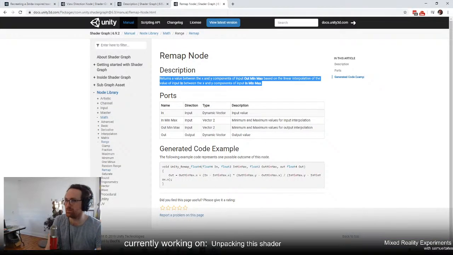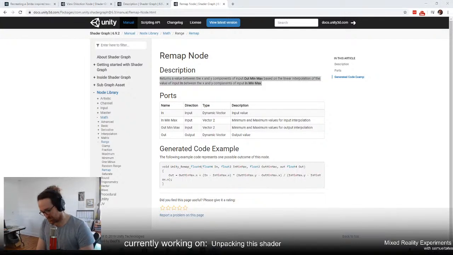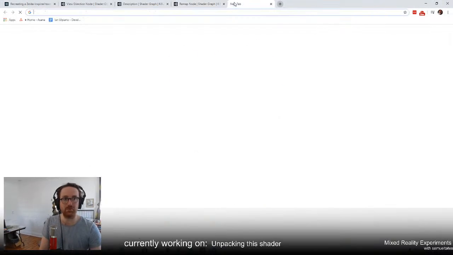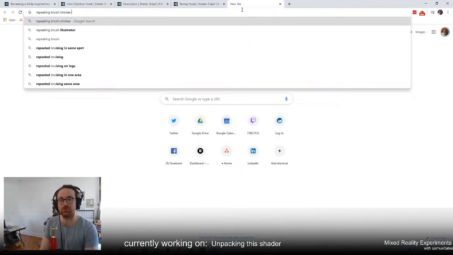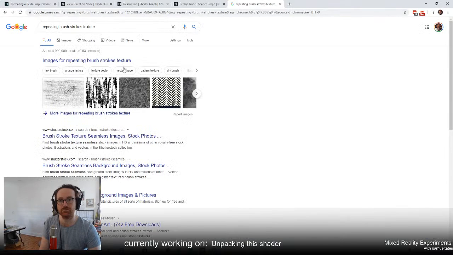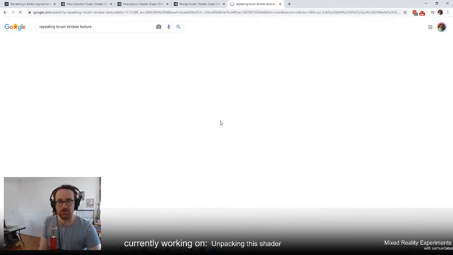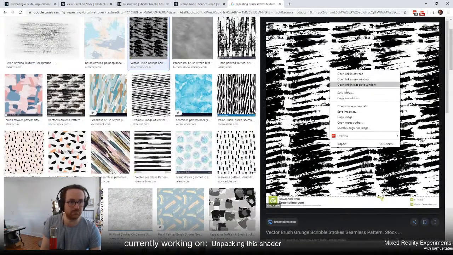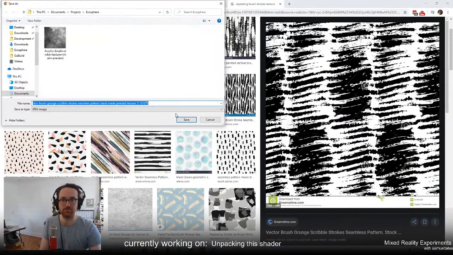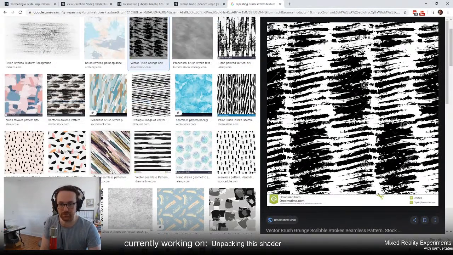I just need a repeating brush strokes texture. Let's switch over here. You guys can see how the sausage is made. Repeating brush strokes texture. Let's give this a go. There we go. Here we go. Oh, this one's not bad.